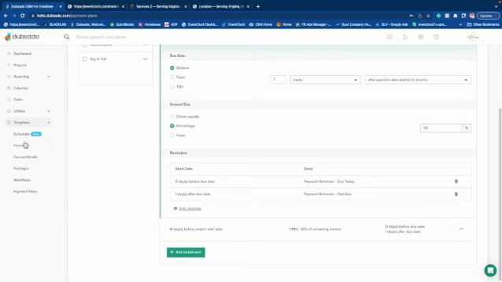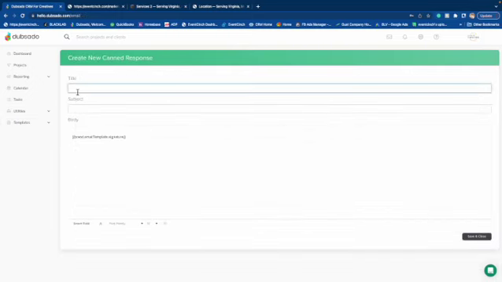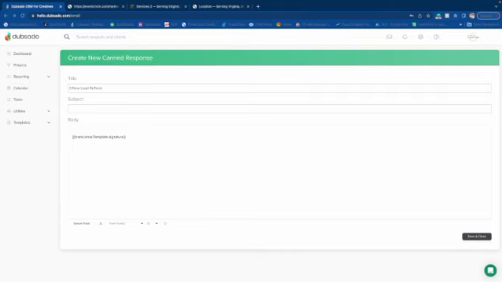Now we're going to go back to templates and then to canned emails, and we're going to create some of our own canned responses. So, new canned response. And I like to number these so they just are in an order that makes sense in my mind. So I do 0 and then new lead referral. So anytime I get a referral from a caterer or whoever else, I'm going to use this email.